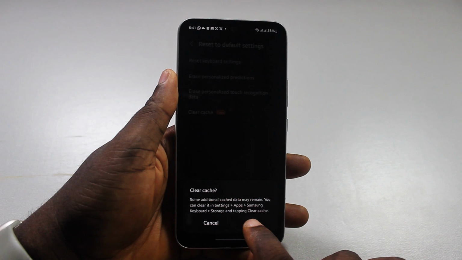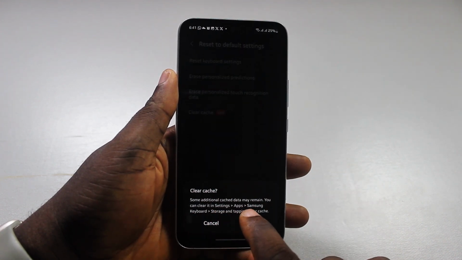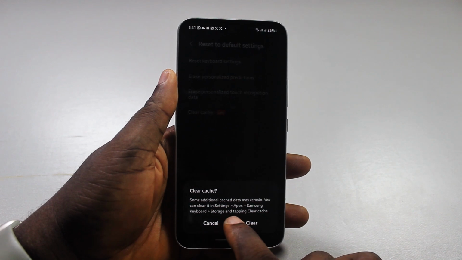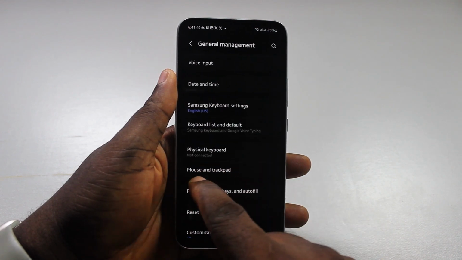So this is going to clear your cache, or you can just follow this direction by going to settings, apps, Samsung keyboard, and then storage and tap clear cache. So let's go ahead and do that as well. Just go to the main page.